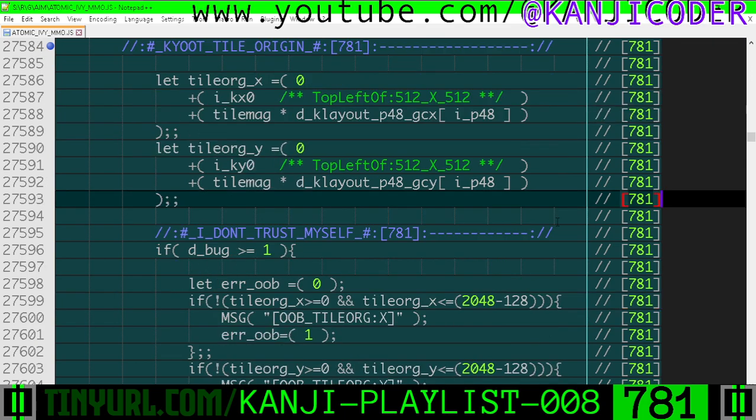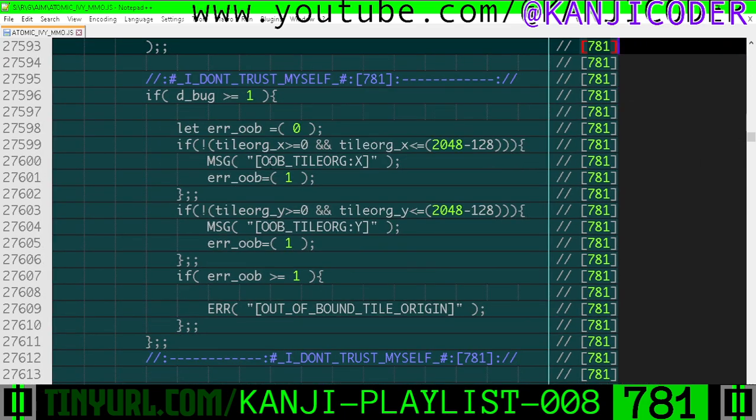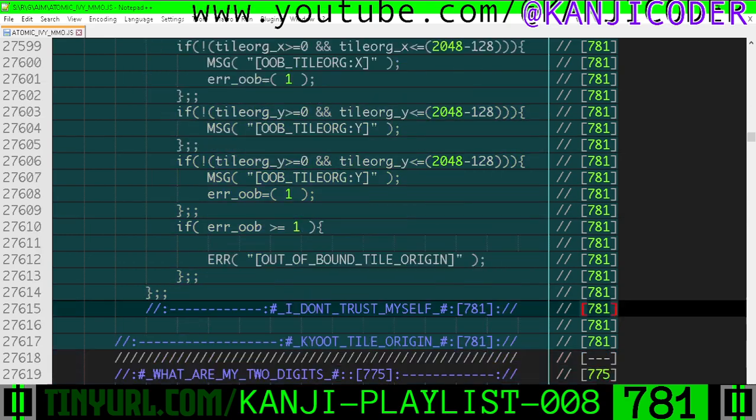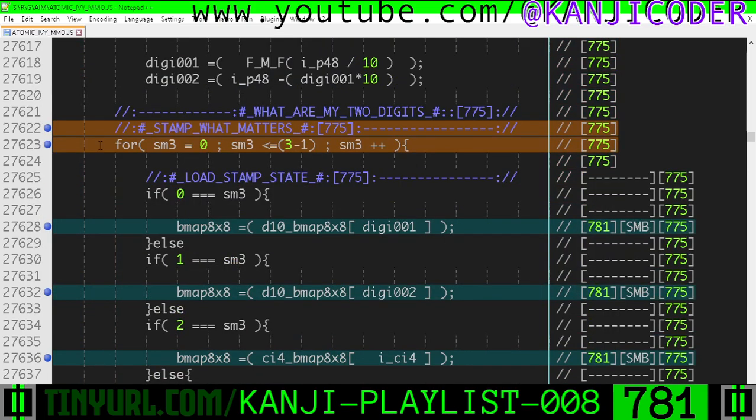Okay, so I don't trust myself, so we have some bounds checking. If debugging is turned on, we're going to bounds check tile org and make sure it's correct on the X and Y axis. And then if we go further down here, here's where we're stamping what matters.